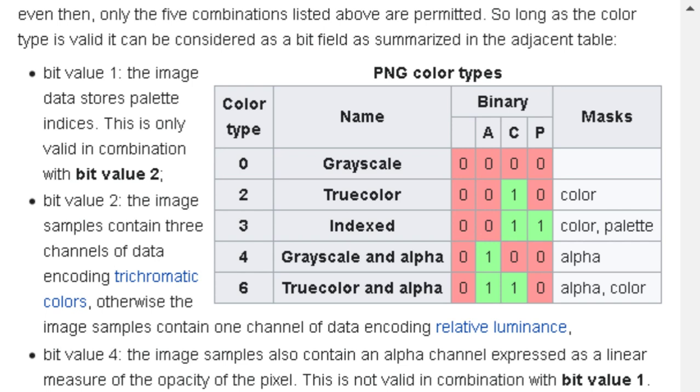The table to the right is labeled PNG color types. It has 4 columns: color type name, binary, and masks. The binary column has 4 subdivisions, or 4 subcolumns. There is a blank column, and then columns labeled A, C, and P. So let's go through them one row at a time. We have color type 0 named grayscale, and all the binary values are 0. Oh, and there's a last column, masks, and there's nothing in that entry for this row.